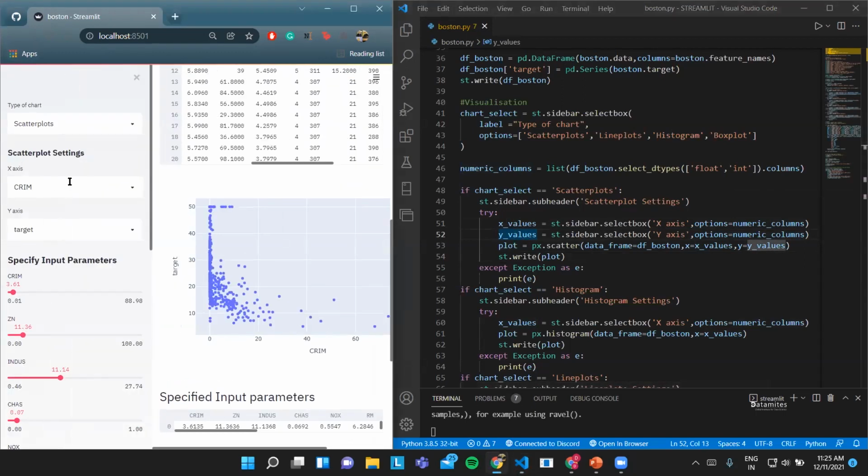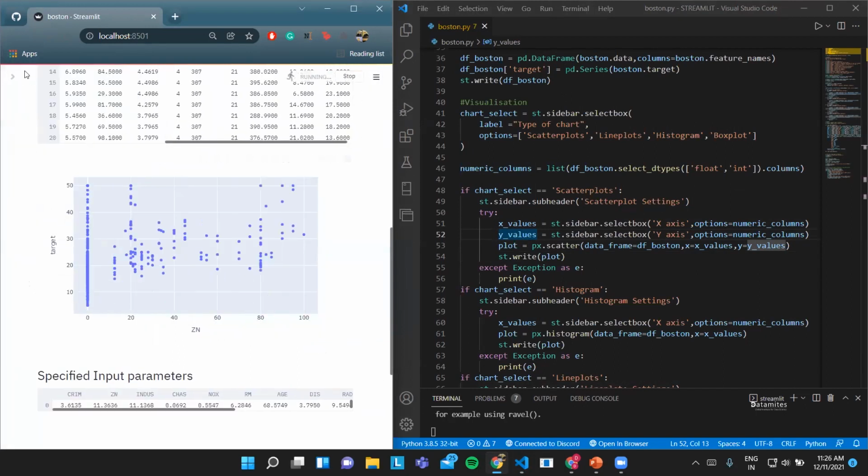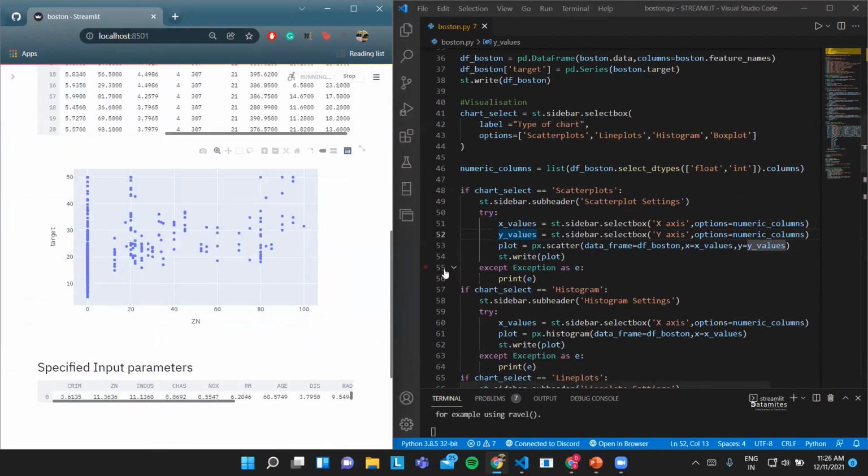So in the sidebar, you can see where you're deciding your x-axis and y-axis values. These are all the column names that you have got from your variable numeric columns. So you can choose anything, and then you can plot your scatter plots.